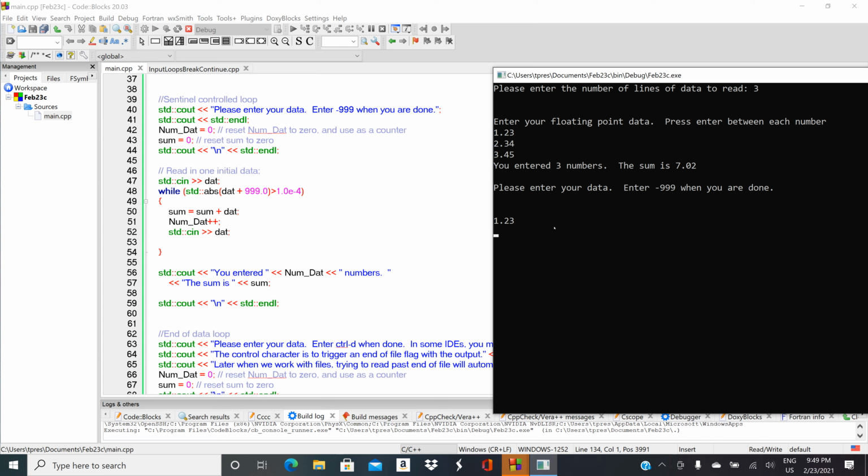So let's do our other numbers. So we did 2.34. Now we're at line 52. So it checked, and 2.34 was not equal to negative 999. So we added it to the sum. We incremented the number of data points again. Now we're at line 52 again. And we'll do 3.45, and it did the same thing, added that to the sum, incremented the number of data points. Now we're at line 52 again.